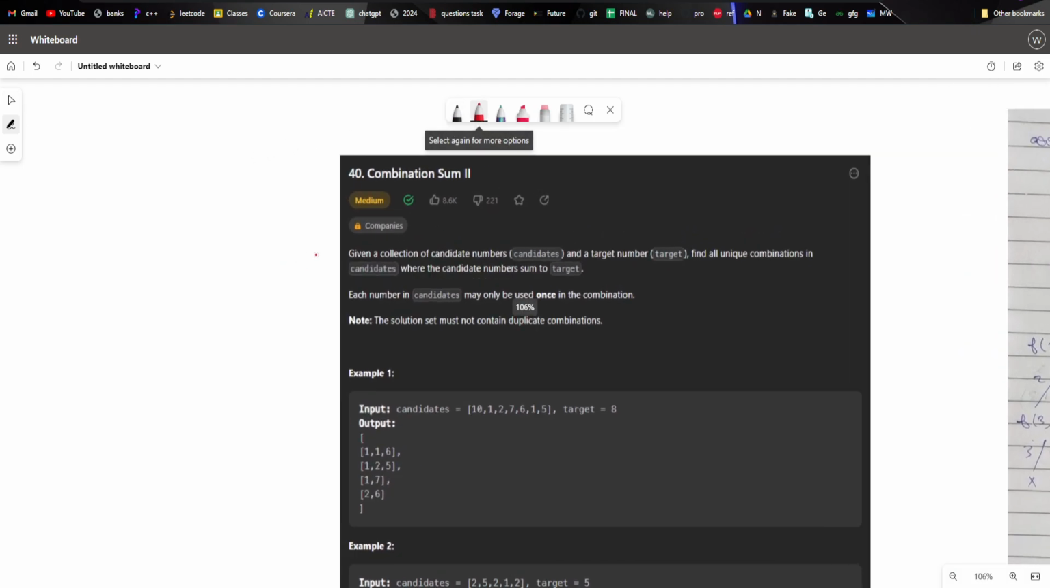part 2. So in this question we are given a collection of candidates and a target number. Find all unique combinations in candidates where the candidates sum to target. Each number in candidates may only be used once in the combination.